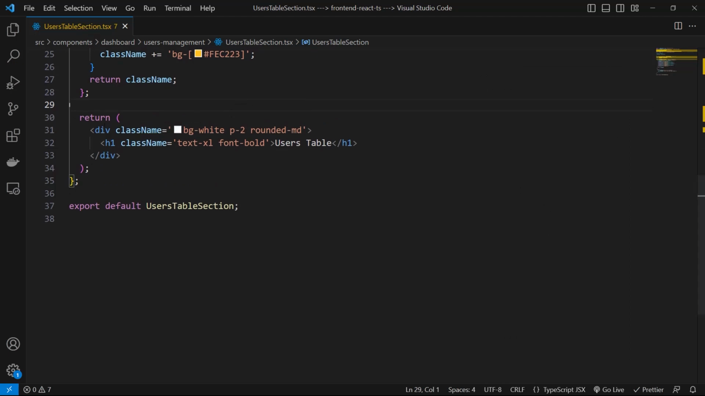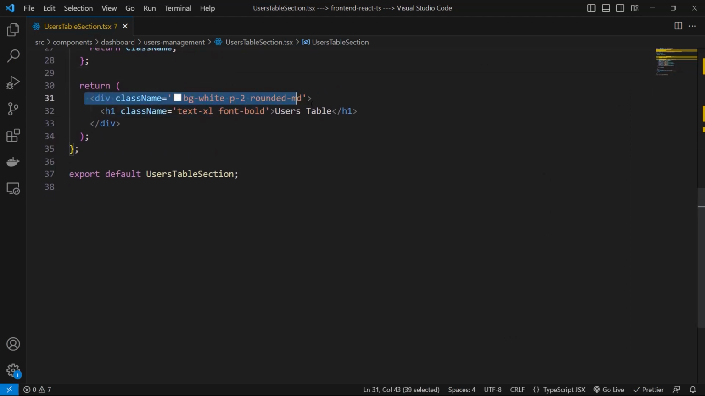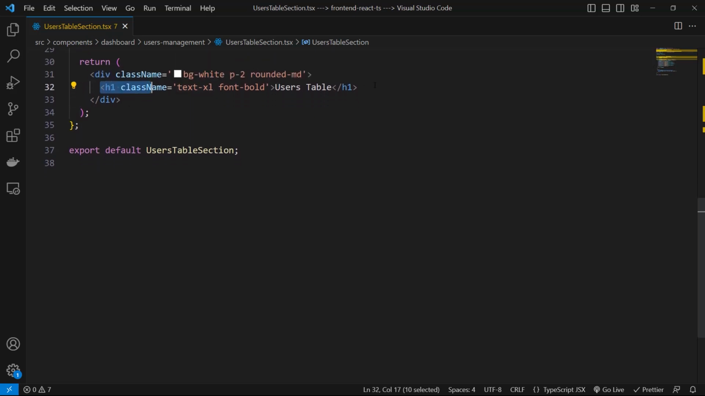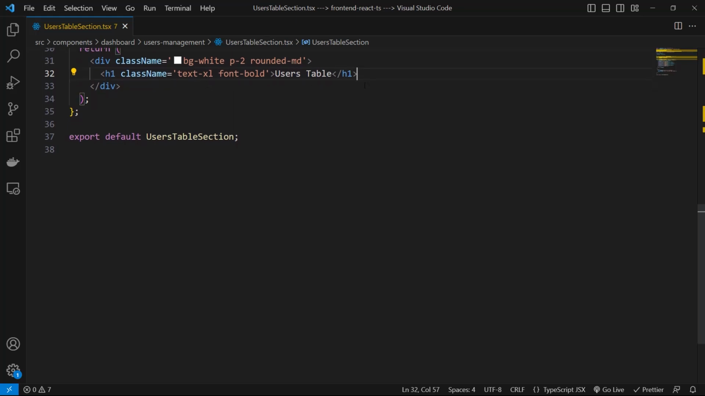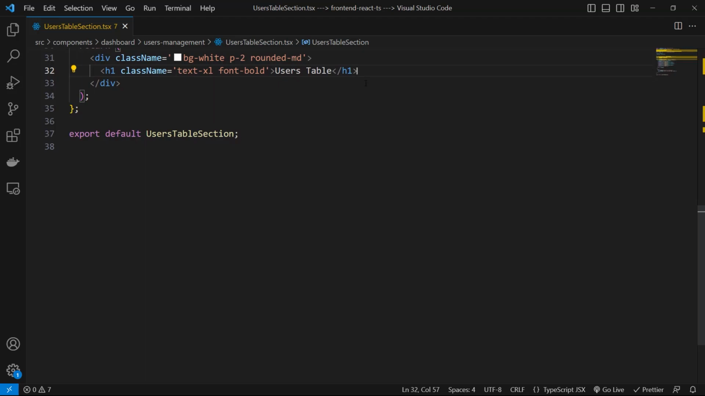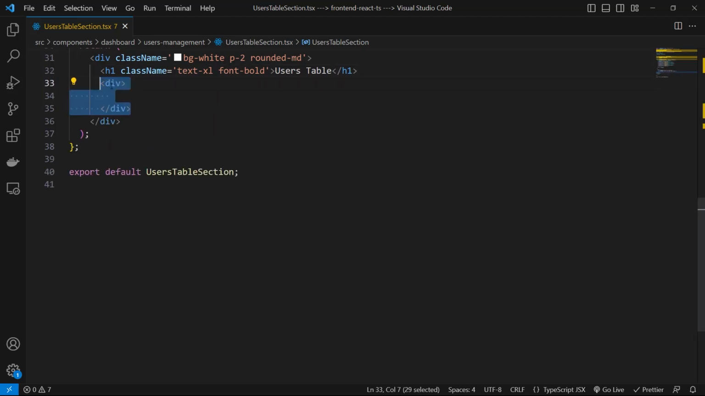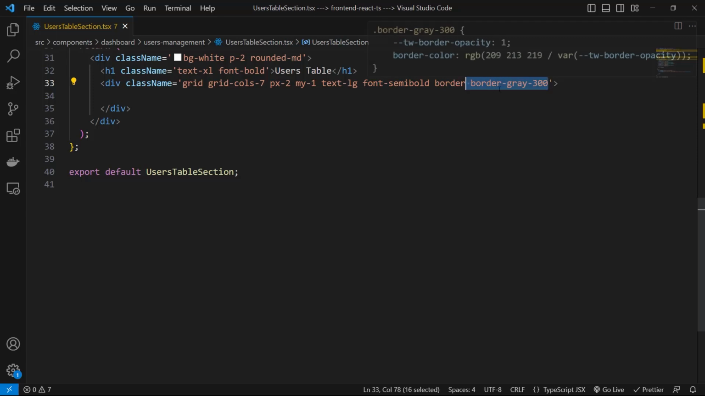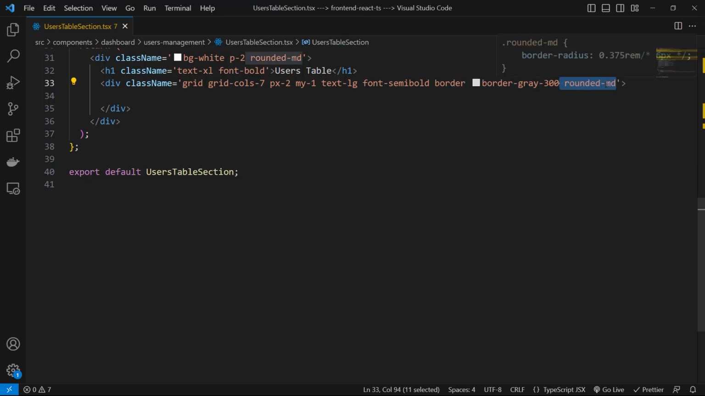Now this is the users table section final return, and inside of that we have a main division, and then we have an h1. After this h1, I want to have another structure like the table. So again, we can use grid. Let's do this. We have done this multiple times in this tutorial. So I create a new division here. And for this division, let's use some class names of grid. So we are using grid, and we use grid columns of 7. So we will have 7 columns. And I use padding x of 2 and margin y of 1. And I use text of LG and also font of semi-bold. And also I use border and border gray of 300 and also rounded of empty.